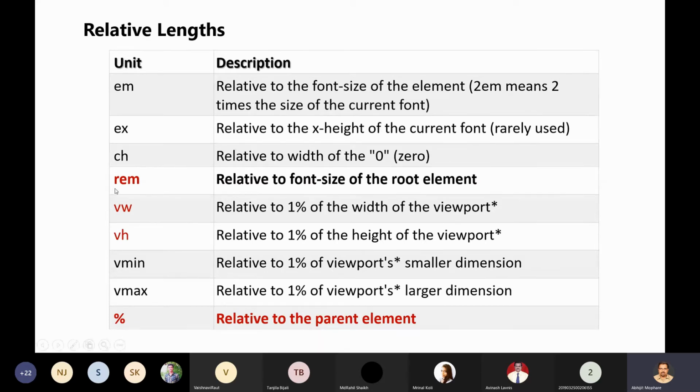So the first is rem. rem means relative em. I personally use this rem unit, this relative unit, quite often, because it has several advantages. It is relative to the font size of the root element. Now, what is the root element? All of you know the root element of every document is html, right? The HTML tag or HTML element is the root element.